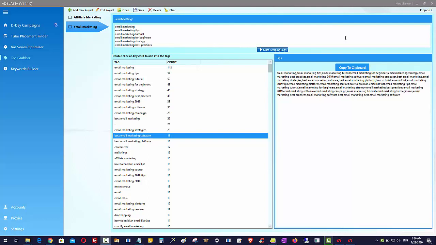Now this software is called AdBlasta, and the goal of AdBlasta eventually is going to be that we will have multiple PPC recipes, done for you recipes in a software. Okay, so we would actually have all the settings done, all the ad group stuff done, and all you would have to do is fill in the blanks.